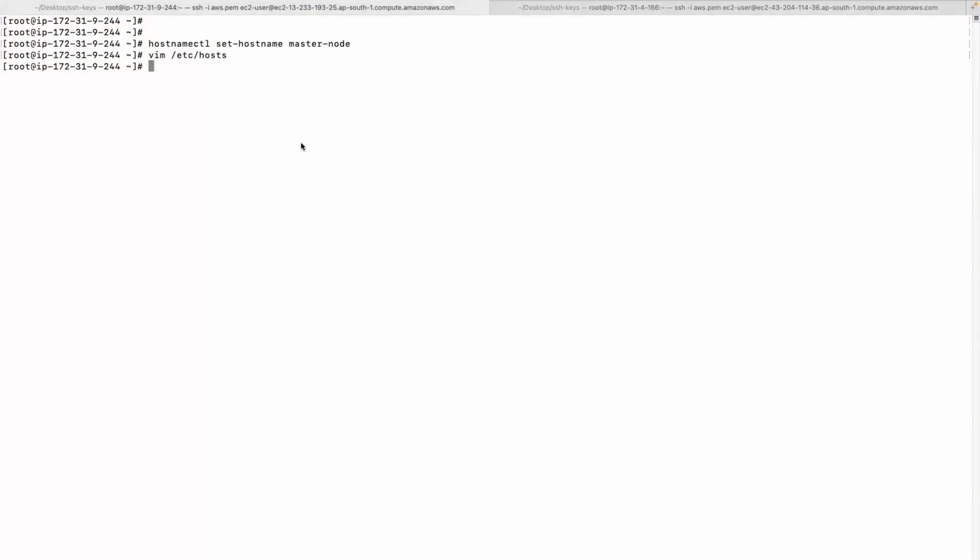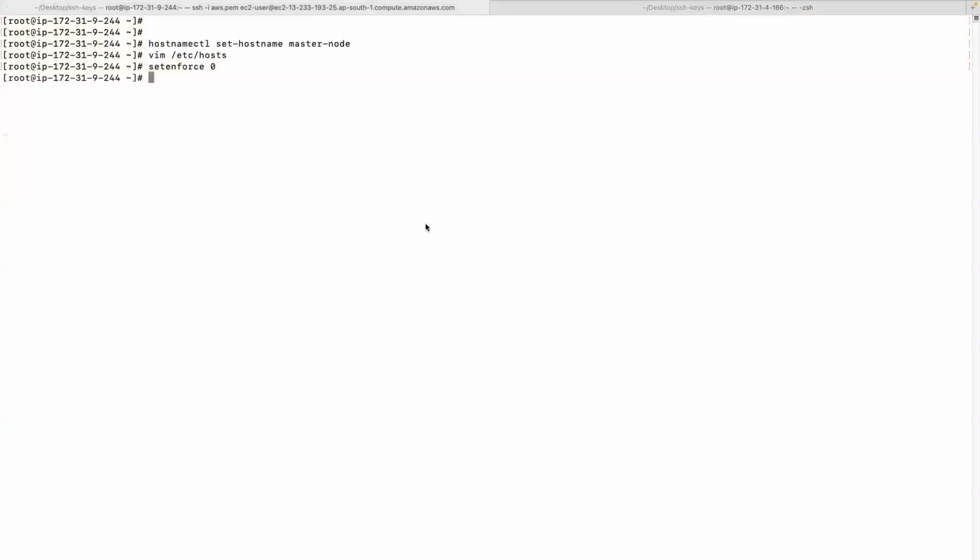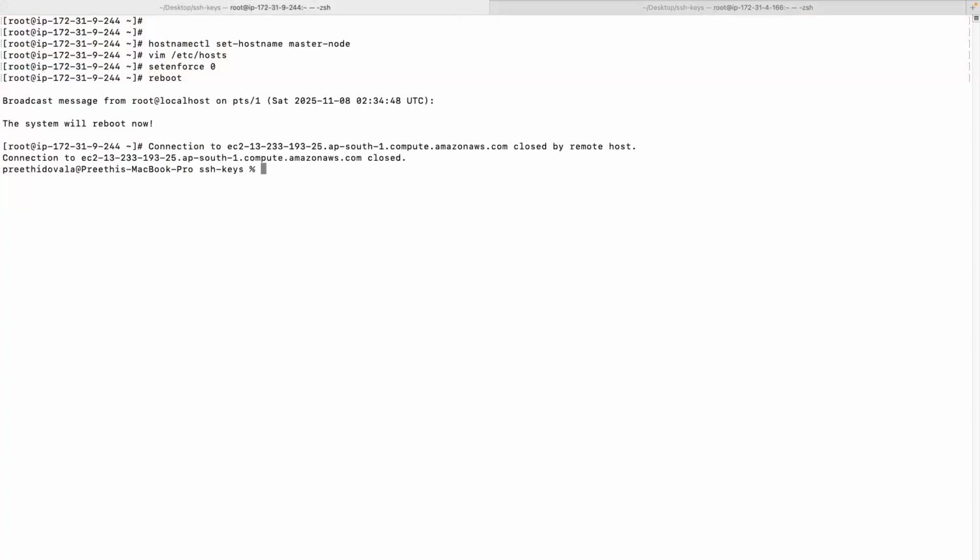We can disable the security in Linux. It works with the command setenforce 0. Here also, setenforce 0, right? And then reboot the machines for all the changes to take effect. So let's wait. We should be able to reconnect before we install other components.